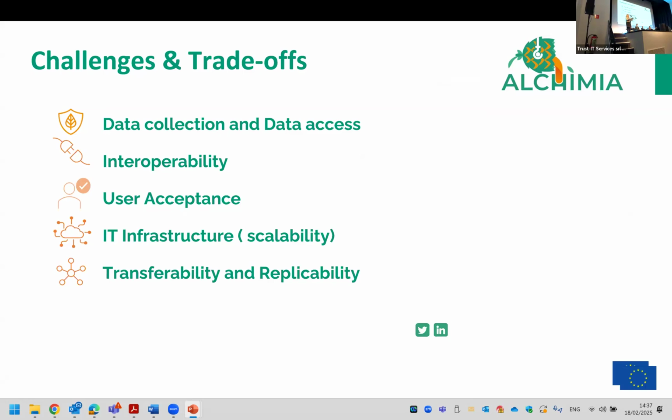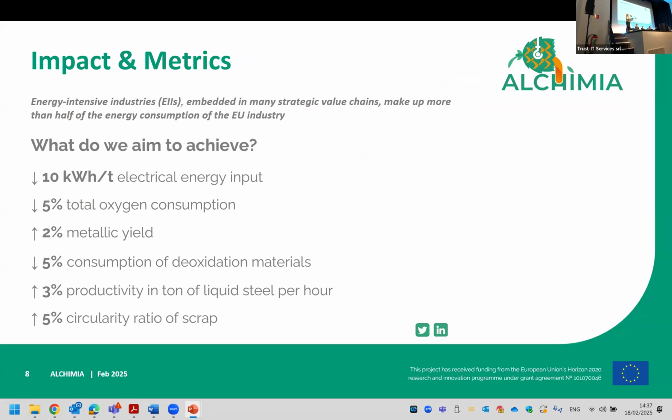Look for the user acceptance and establish the IT infrastructure, and also looking for transferability and replicability of the data. Then the impact we are trying to get, we are working on it. I have to say that the metallurgic industry is an energy intensive industry. It is also said that its consumption is half of the energy consumption in the European Union.